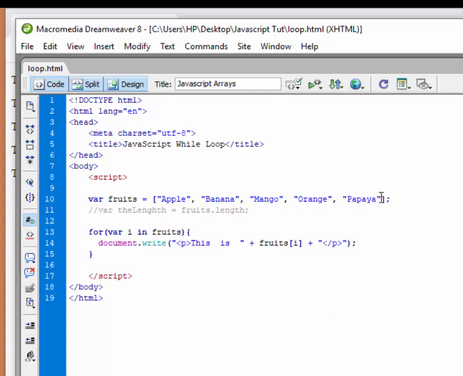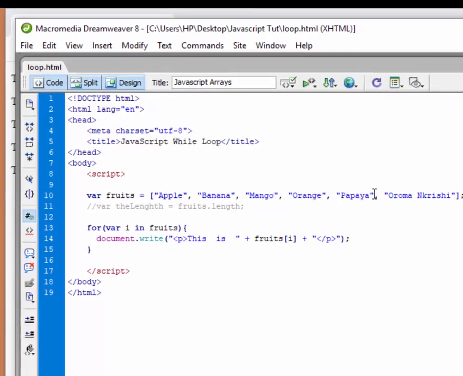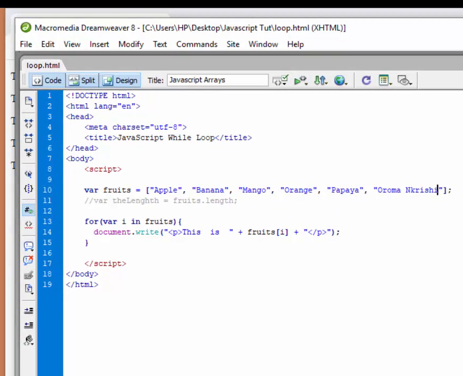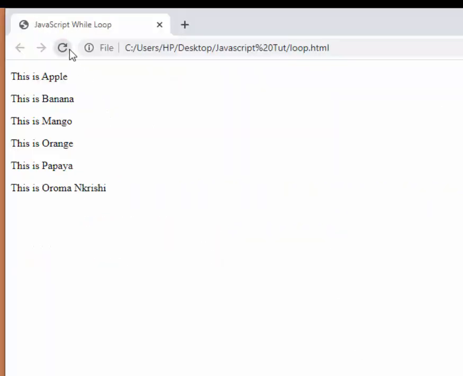So I'll go ahead and add another one. I will say Oroma Nkrishi. That's a name. That's the way we call a kind of orange in the Igbo dialect. So enjoy it. I just taught you a new language.